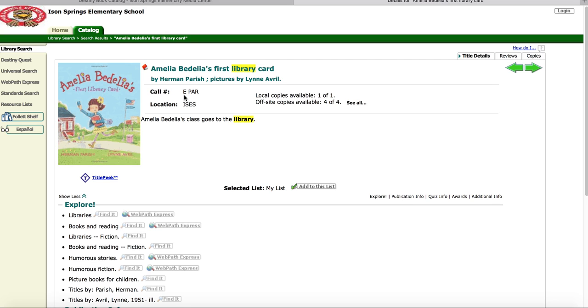E stands for everybody. So I know this will be a picture book. PAR is the author's last name. So when I look in the Everybody section, I would look under PAR and I would find Amelia Bedelia's First Library Card. It also says it's available, which is always a good thing to check.